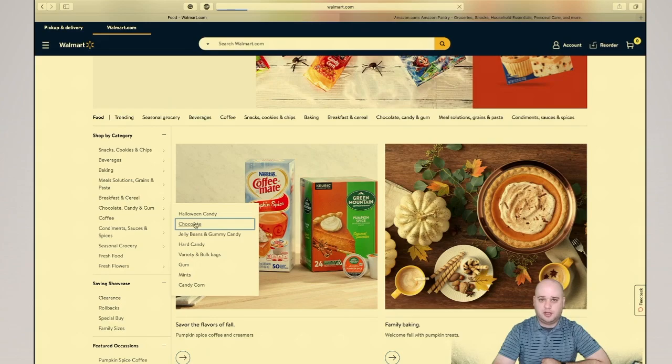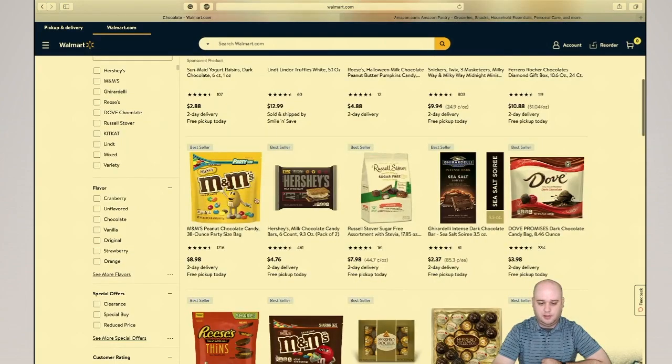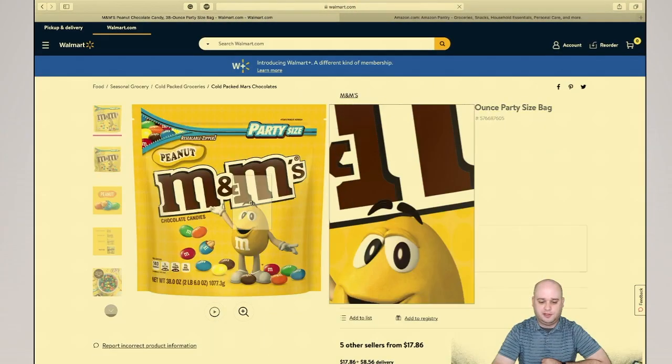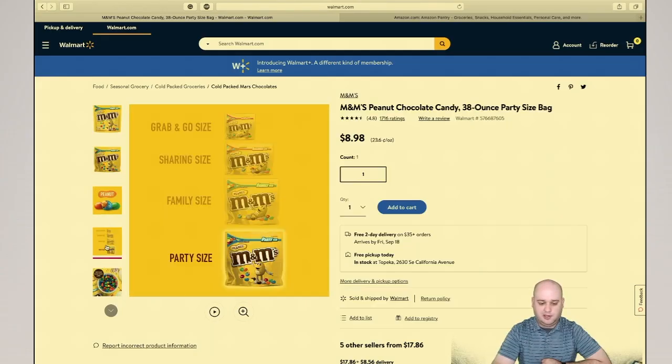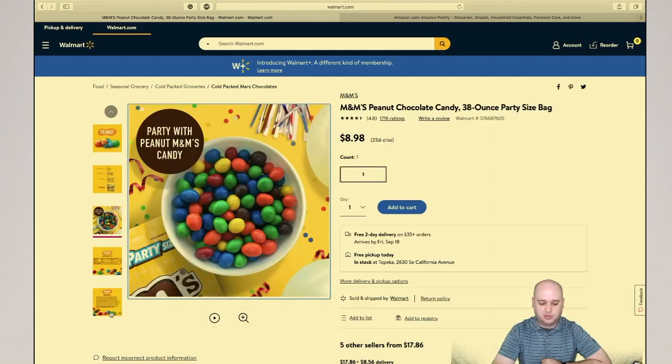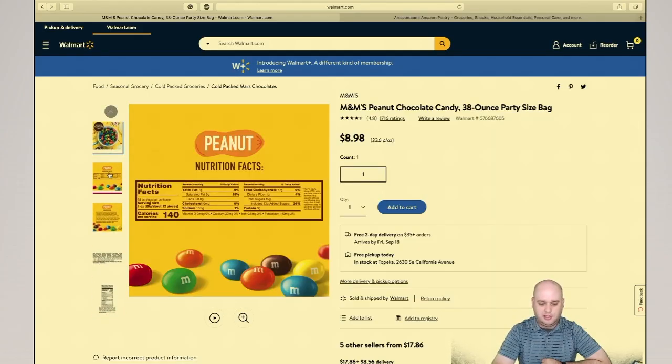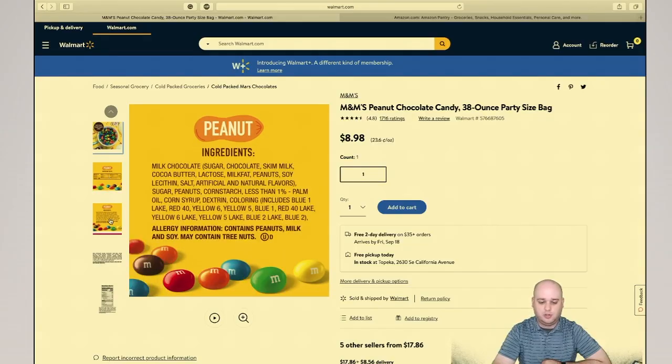So I'm on Amazon Prime Pantry, and I'm on the food section of Walmart. Pick a food, or here, chocolate. I'm not a big chocolate guy, but maybe you like chocolate. I'm going to choose M&Ms, peanut M&Ms here. I click that. Now on the side, I can get some pictures. I'm going to scroll down, and here's what I'm looking for. I'm looking for the nutrition facts and the ingredient list.